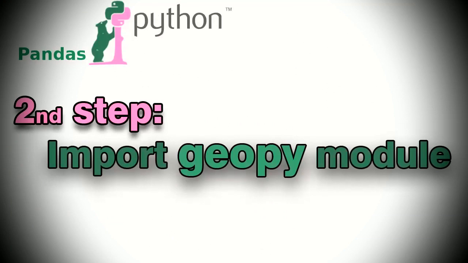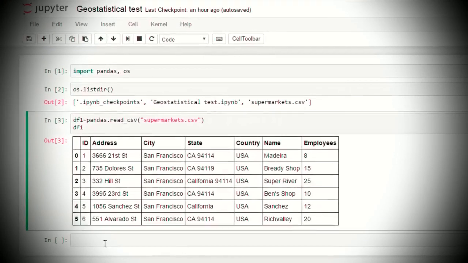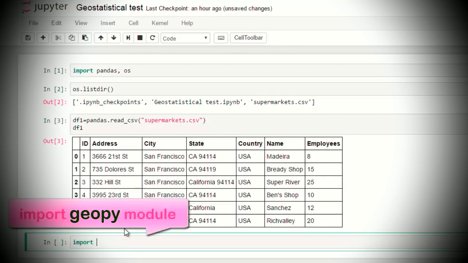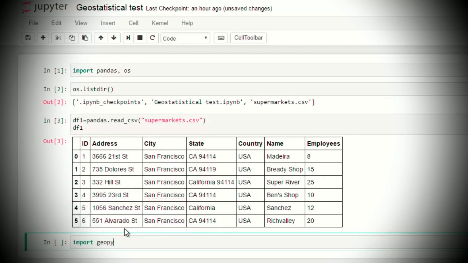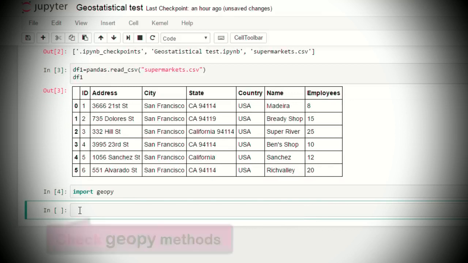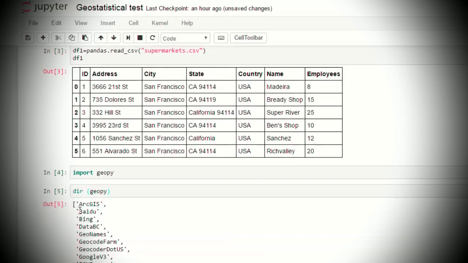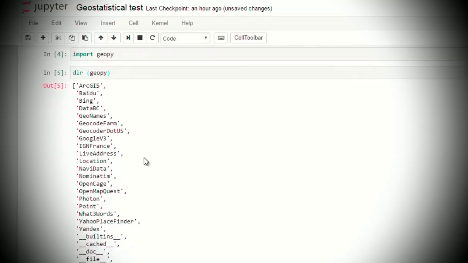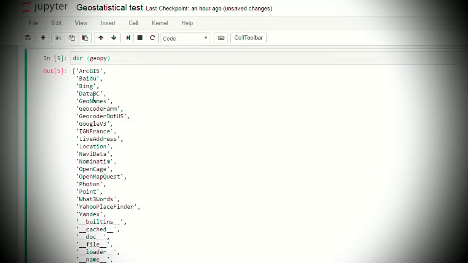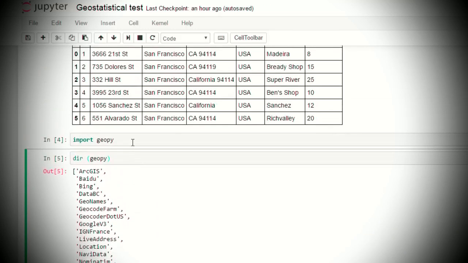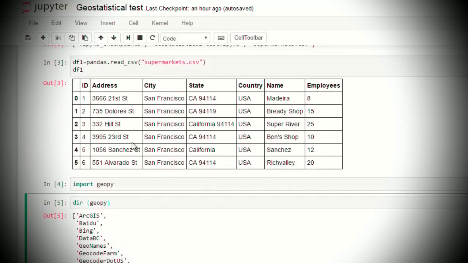Okay, step number 2 is import the GeoPy module, just by writing import geopy. Okay, and before working we can check all methods that we will use in the GeoPy module. As you can see, it has an ArcGIS module, which is most interesting for geographical specialists or something like that.